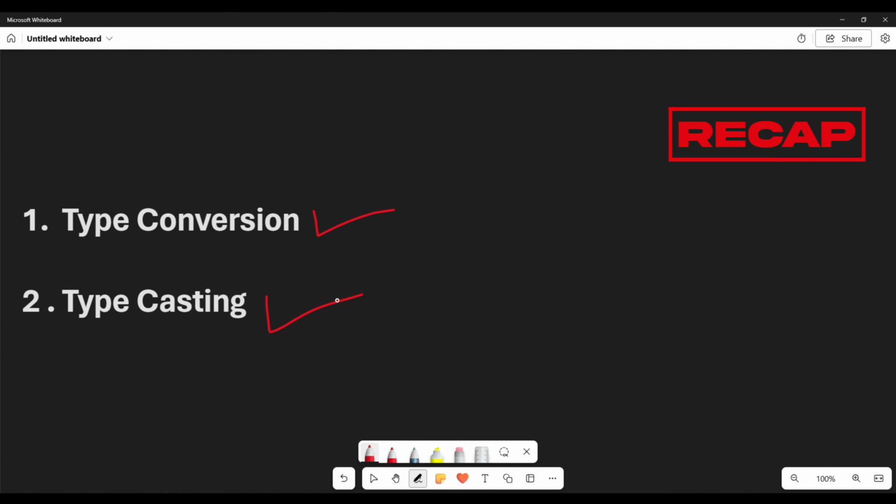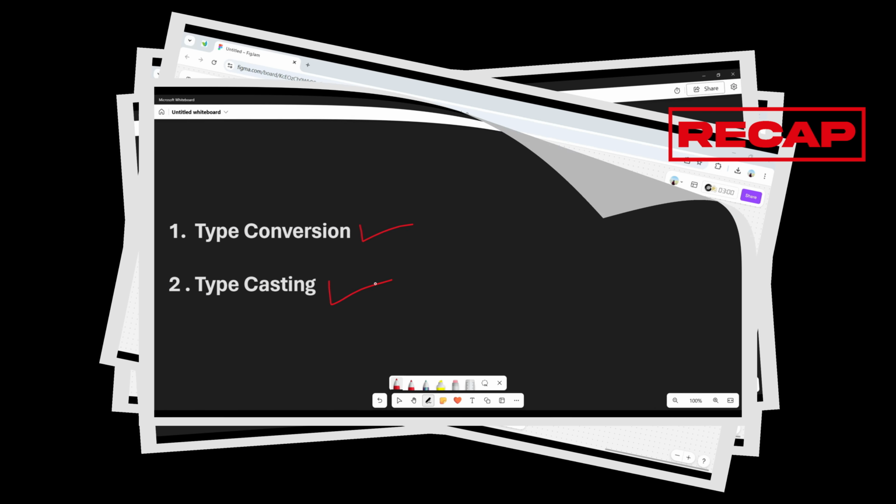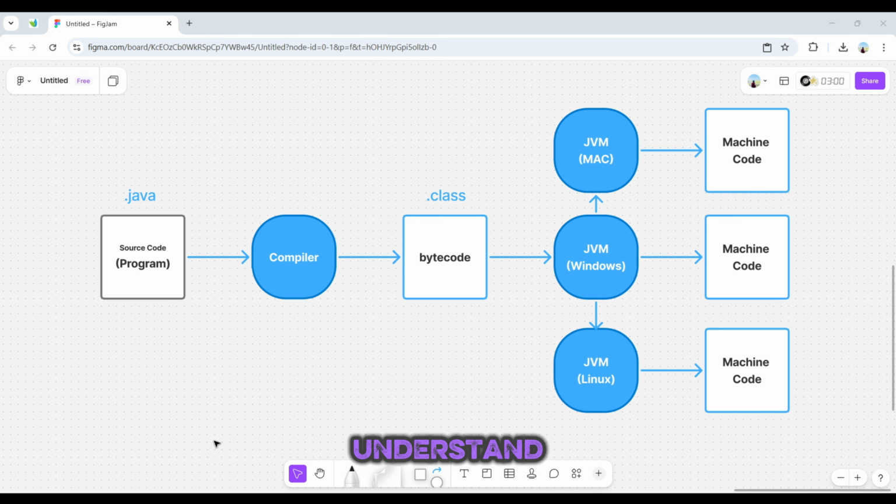So in the last video, we learned about type conversion and typecasting, how Java automatically and manually converts one data type into another. Now in this video, let's go one step deeper and understand how Java code actually runs, like what really happens after we click that run button in VS Code.